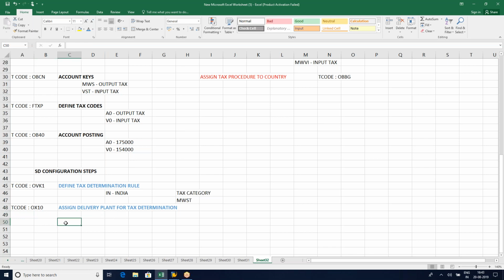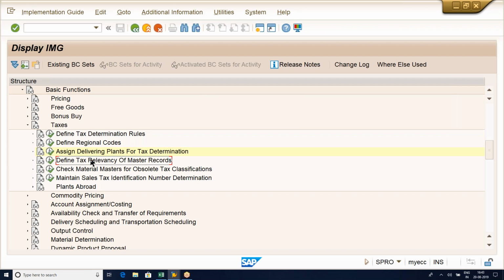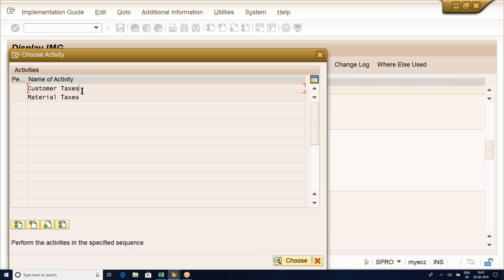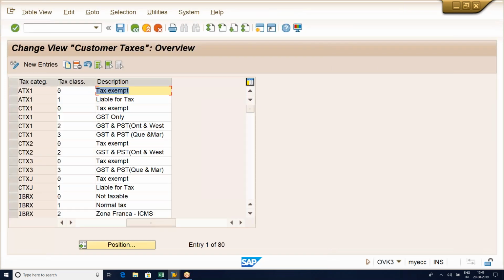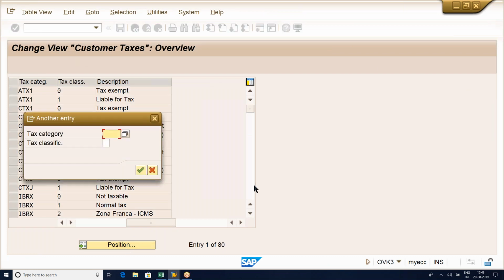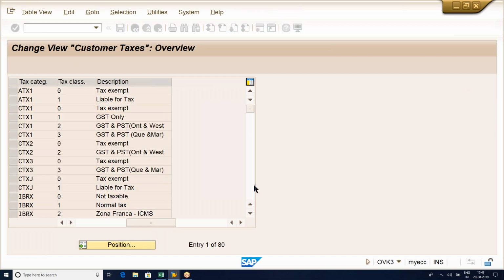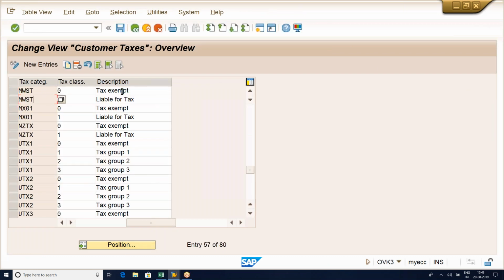Now, the third step over here is going to be Define Tax Relevancy of Master Records. If you click on it, click on Customer Taxes. We need to activate the tax condition at customer master level as well as at material master level. So click on this activity, Customer Taxes, and against tax category MWST, there are going to be two entries which need to be maintained. One is going to be tax exempt. Second one is going to be liable for taxes.